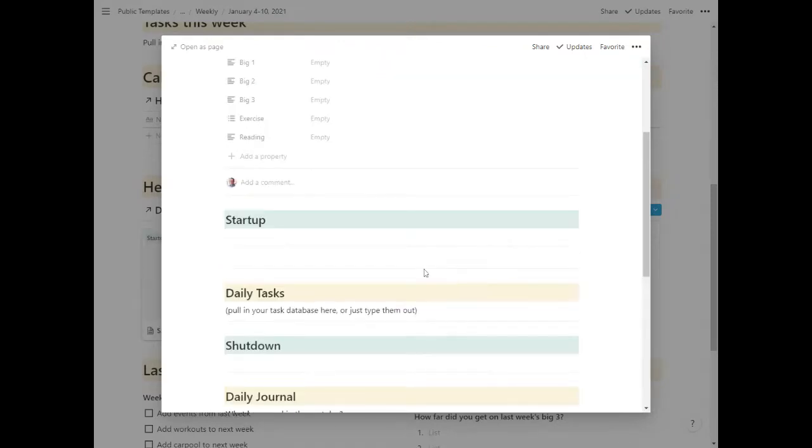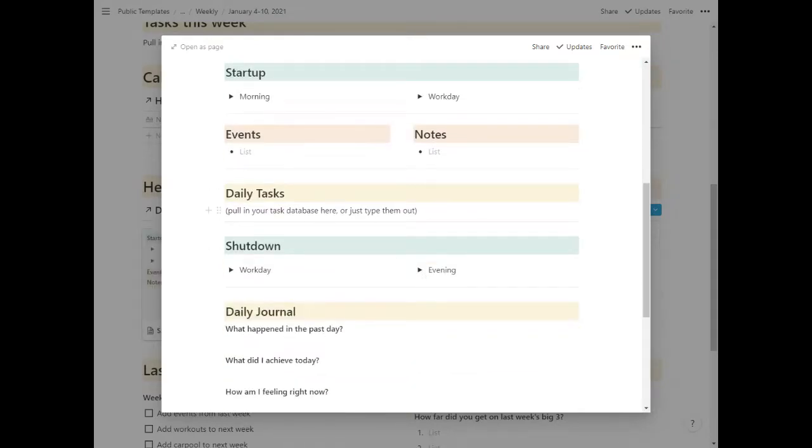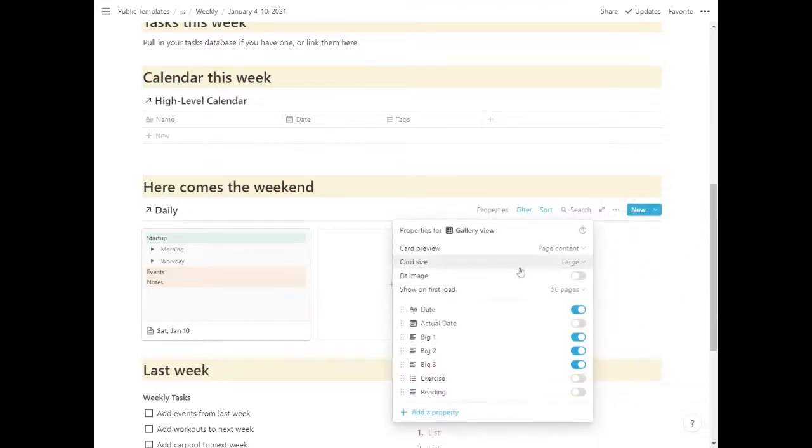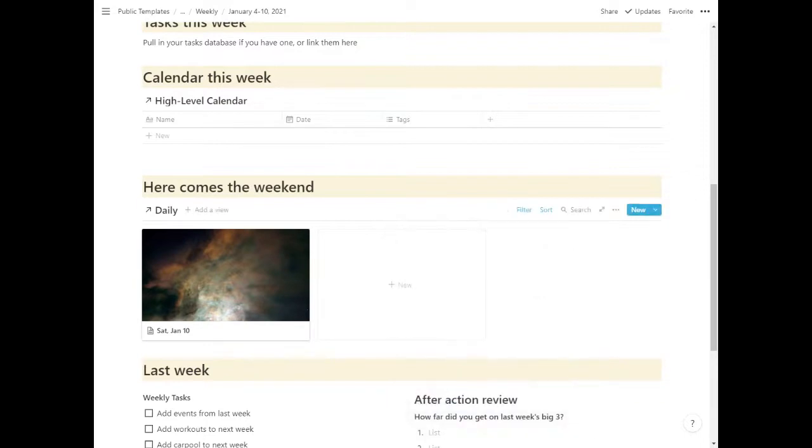I've considered making a different one on weekends because they tend to be different, but I usually still have some tasks and I want to do some of my rituals, so it still works out pretty well for me. And here you can choose whether to see the stuff there, which is more useful, or choose to show the page cover, which is more pretty and less useful. So that's up to you there.